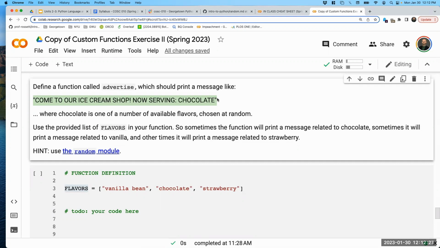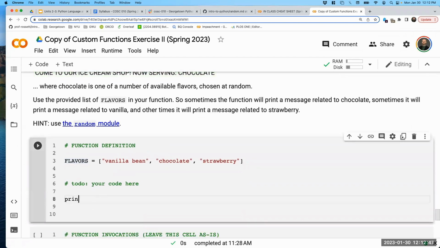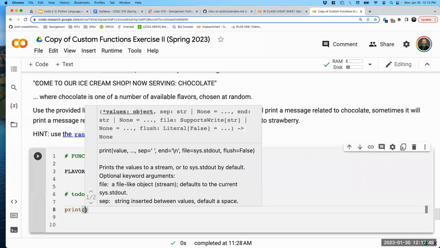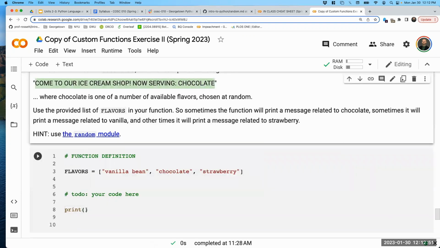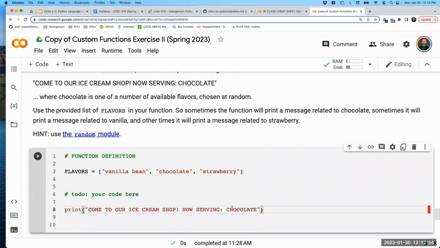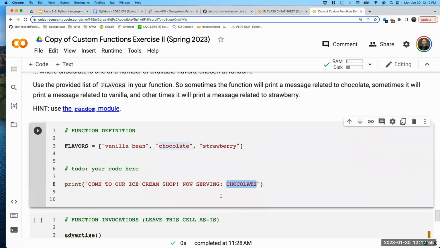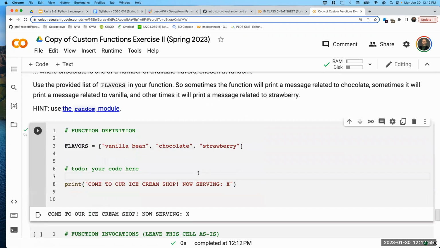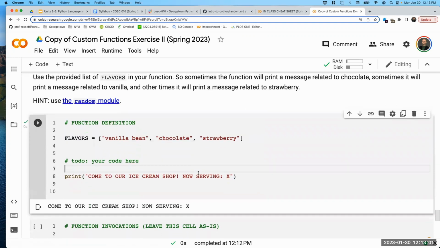So I'd love to call on some volunteers. You don't have to know all of where we're going, but if you think you know our next step, I'd love to hear from you. We have about 2 minutes left. Print from the ice cream shop, now serving X. Yeah, like let's just print some kind of message, come to our ice cream shop, now serving X. That's a good way to start. All right, and we could surely print that. Okay, cool. So we have the baseline of our printed message. So now how could we kind of decouple this X from something else?